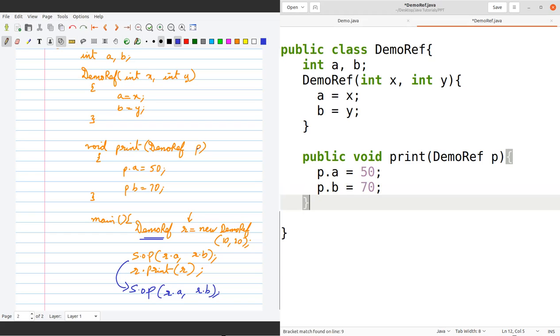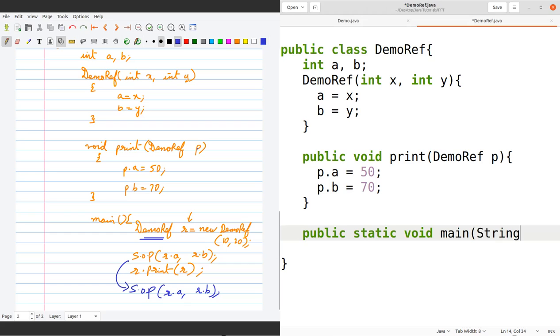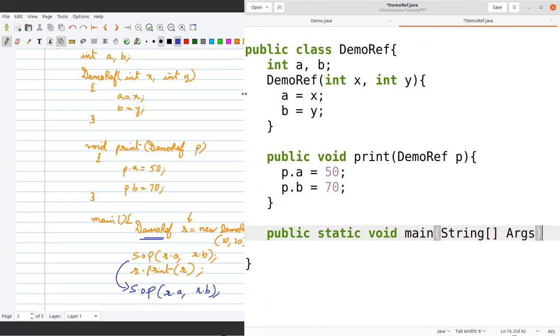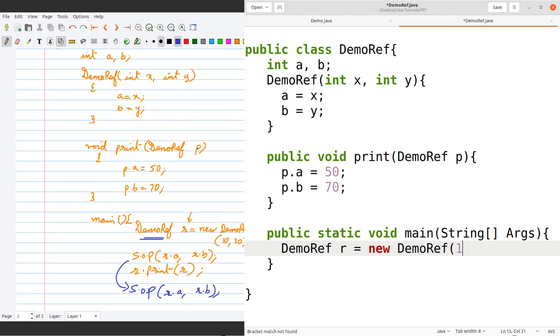That's it. Then coming to the main method, we'll have the standard structure: public static void main(String[] args). Over here, first we create the object of class DemoRef. Let's consider the name of the object as R. I'm keeping the same as what we have written over here: R equals new DemoRef, and to this we'll pass the values 10 and 20.